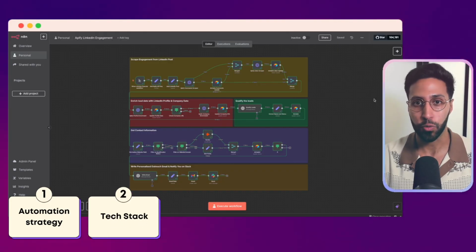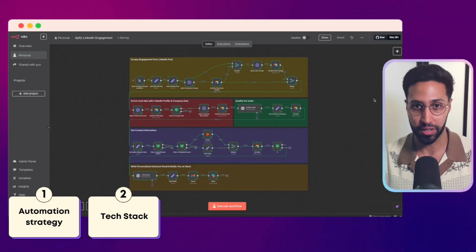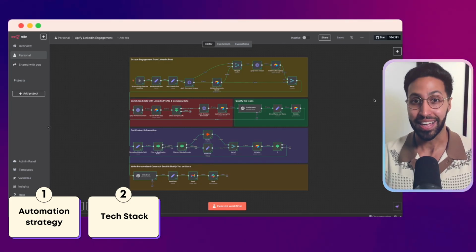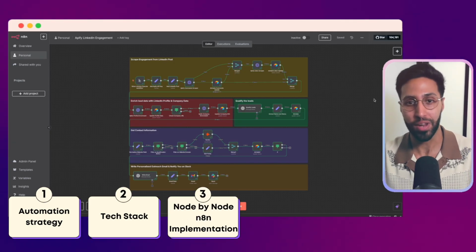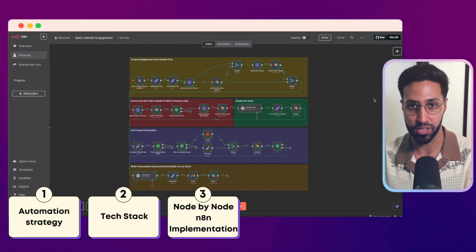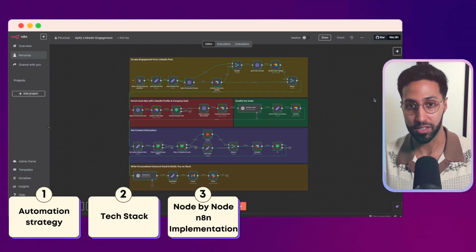Next, I'm going to take you through the tech stack and all the tools we're using to make this automation work. The third thing is for anyone who wants to create this at home, I'm going to take you through node by node how this works so you can build it yourself. And for people who stick around to the end of the video, I've got 2 more surprises.